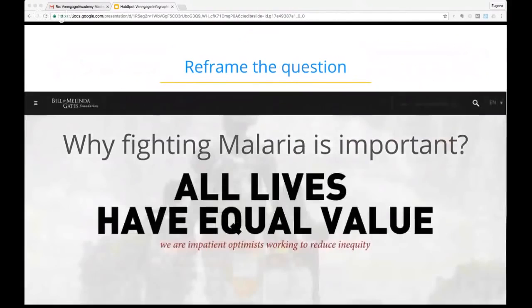Right, so the Bill and Melinda Gates Foundation, which was founded by the former CEO of Microsoft, has been trying to get people to care about malaria. They're fighting malaria in Africa. And one of the biggest gaps is getting the people in the first world to care about it, because there's a big gap. We're very far removed from it.